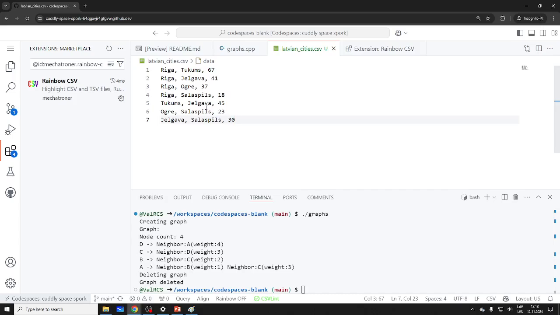So it took Jelgava, Ogre, Salaspils, Jelgava, Salaspils, and Tukums, Ogre, Jelgava, and Salaspils doesn't go anywhere. Salaspils, Riga, I guess, yeah. I guess you let people go from Salaspils to Riga. So yeah, looks okay. Now we have our little edges. So these are going to be, of course, directed edges. So let's see if this works.